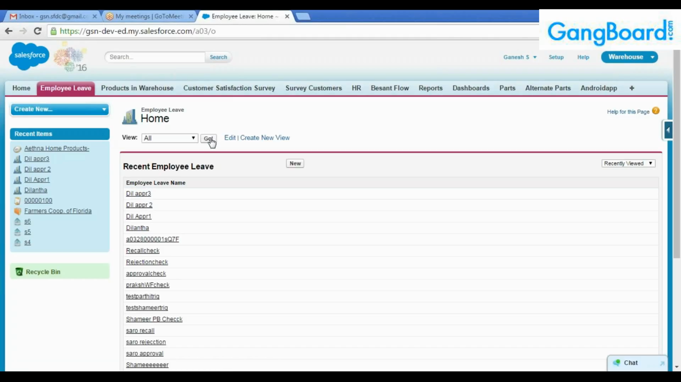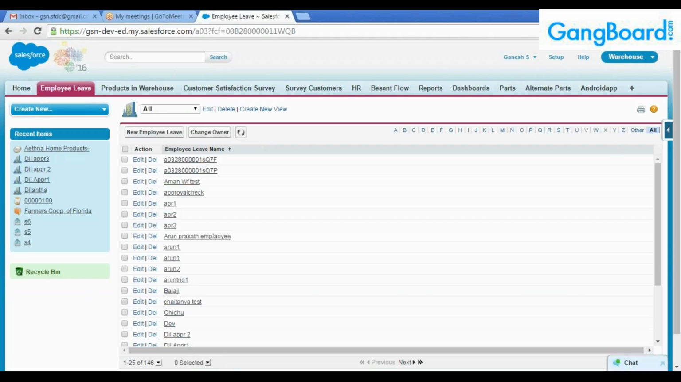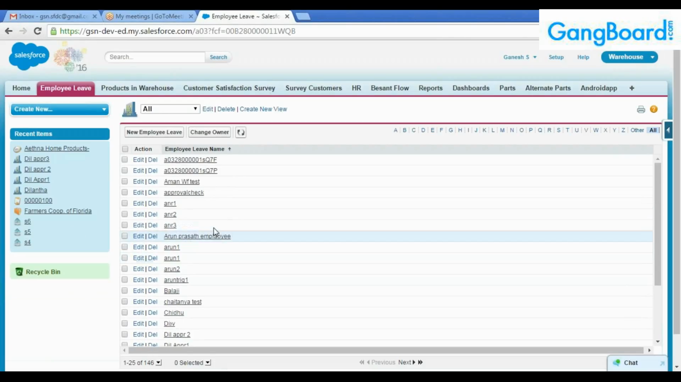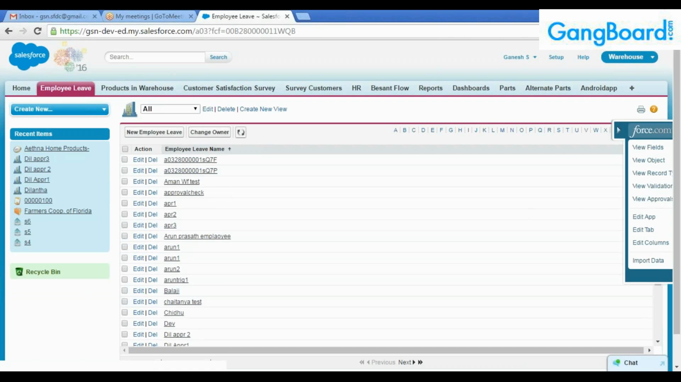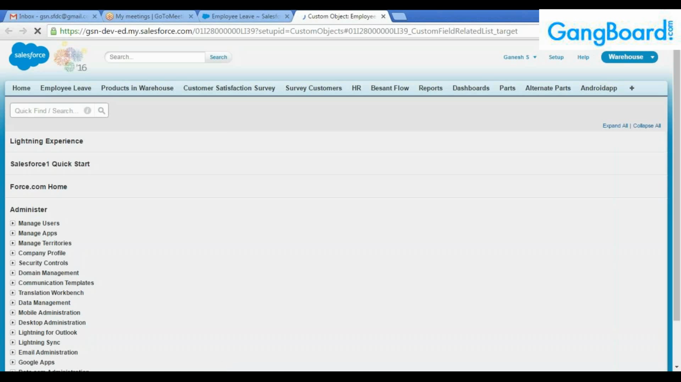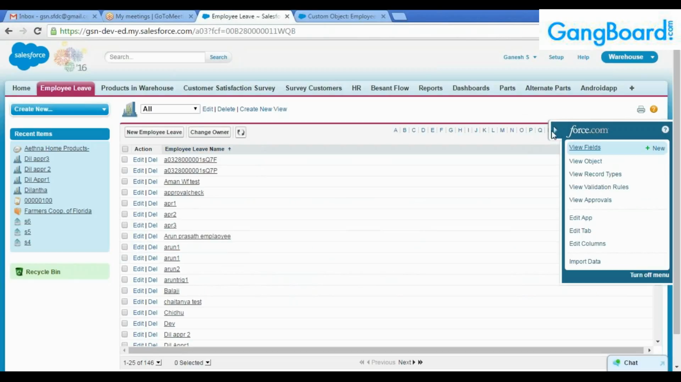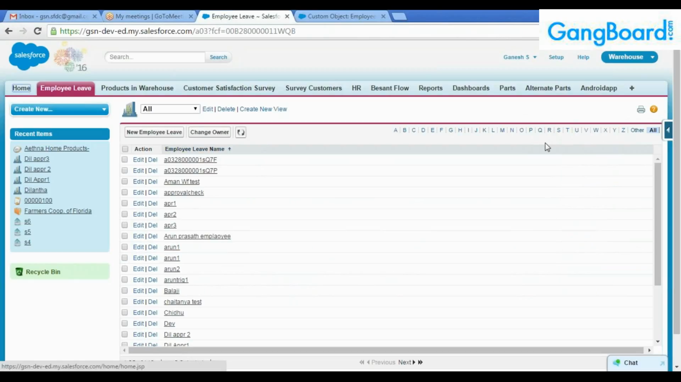For example, we are going to take this particular object called employee leave, because I have some 146 records. So what I said, to create a report, you need to have a considerable amount of data, right? So in my dev org for this particular object, I have around 146 records, and also a considerable amount of fields. If you see here, I have around 10 fields, last name, number of days. So for summary, matrix or for grouping and all, I need to have at least a few fields and a few data.